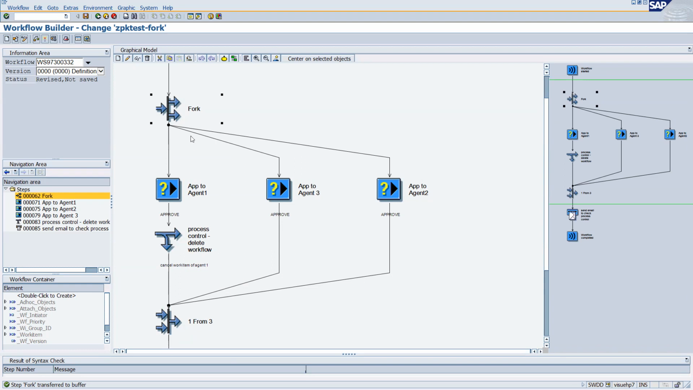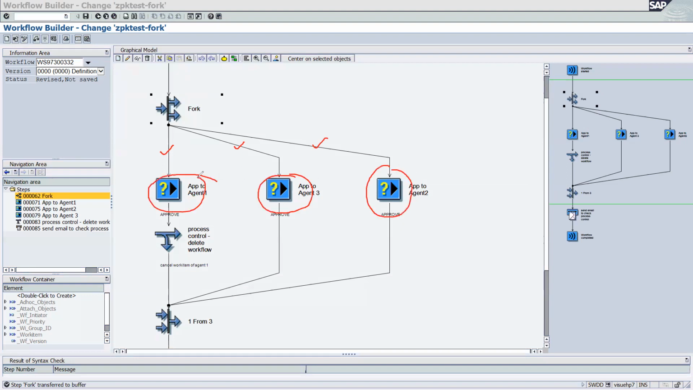It means I have defined that for this particular fork, I should have 3 branches. You can see that this is the 1st branch, this is the 2nd branch, this is the 3rd branch, right? And the mandatory branch I have defined there as 1. So any one of these branches is going to get executed, any one, right? Then this step will be completed and the remaining 2 branches will be logically deleted. So, a very important concept, this fork, you must know about this fork.